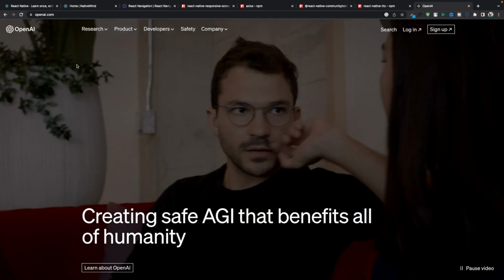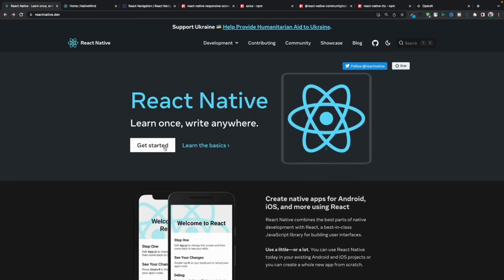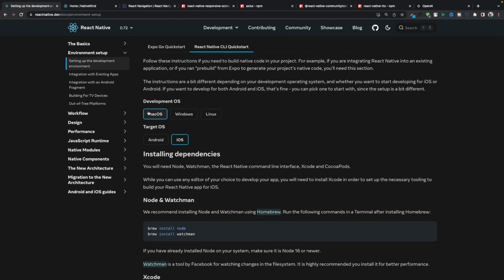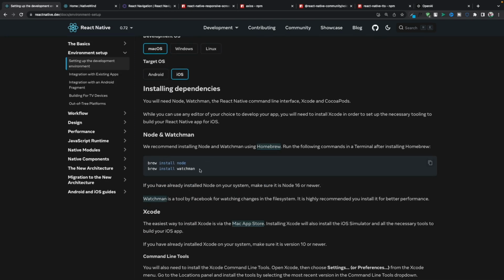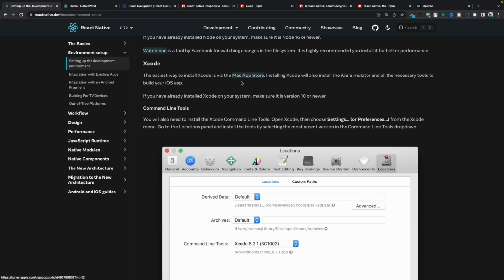So first we need to create an application. So let's go to this website and hit get started. We're going to use React Native CLI to create this application. I'm using Mac, so I'll be choosing macOS. Then you need to install Node and Watchman, and after that you need to install Xcode from the App Store to use the iOS simulator.